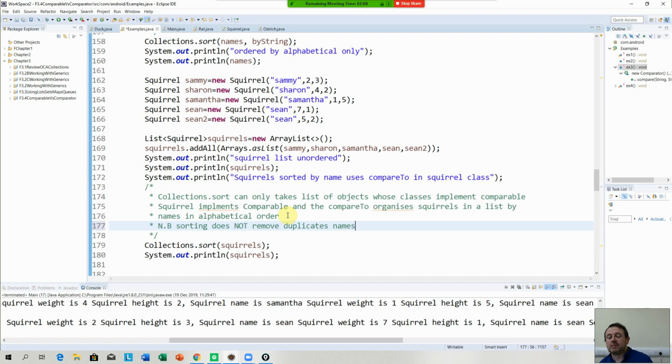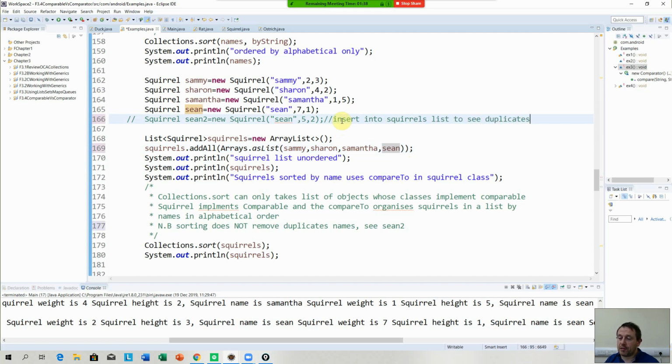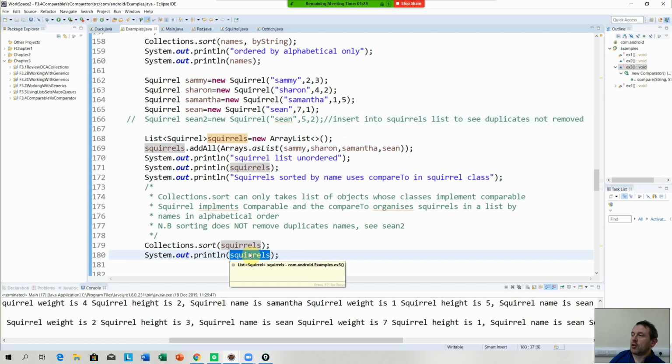So I said C, Sean 2. Okay. Now I'm going to comment them out because I don't want duplicates. I comment out Sean 2, put in here, insert into squirrels list to see duplicates not removed. Okay. Now, so this is sorting according to the compareTo method in the squirrel class.